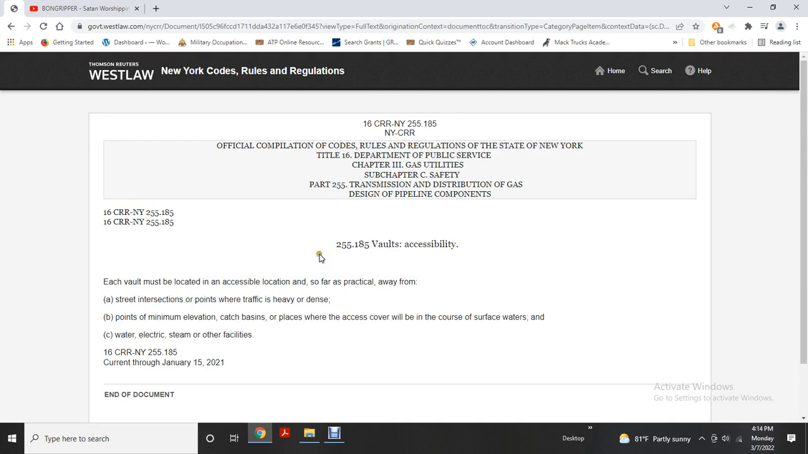Alright, 255.185, vault accessibility. Each vault must be located in an accessible location where practical, far away from street intersections, points of heavy traffic density, points of minimum elevation, catch basins, and places accessible over the top of the surface of water, electric, steam, or other facilities.